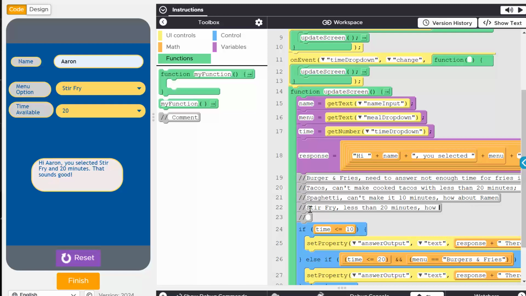Let's just say not enough time. I think the stir fry you probably need over 20 minutes. If less than 20 won't work, you'll need more time or a different choice. Let me close this toolbox here.